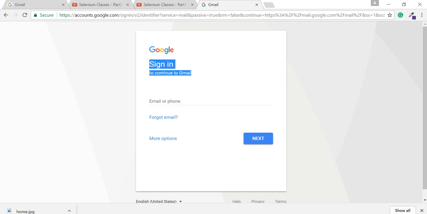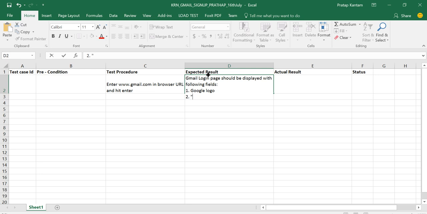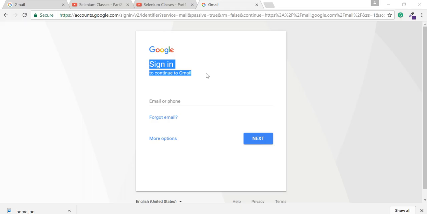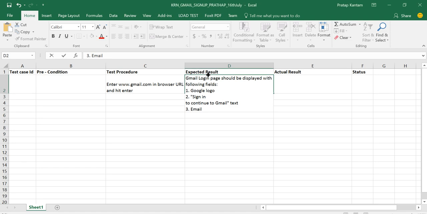Sign in to continue to Gmail text. Then third, email or phone number field. Fourth, like this you want to continue. You know what to write here, right? I have said, start writing that.